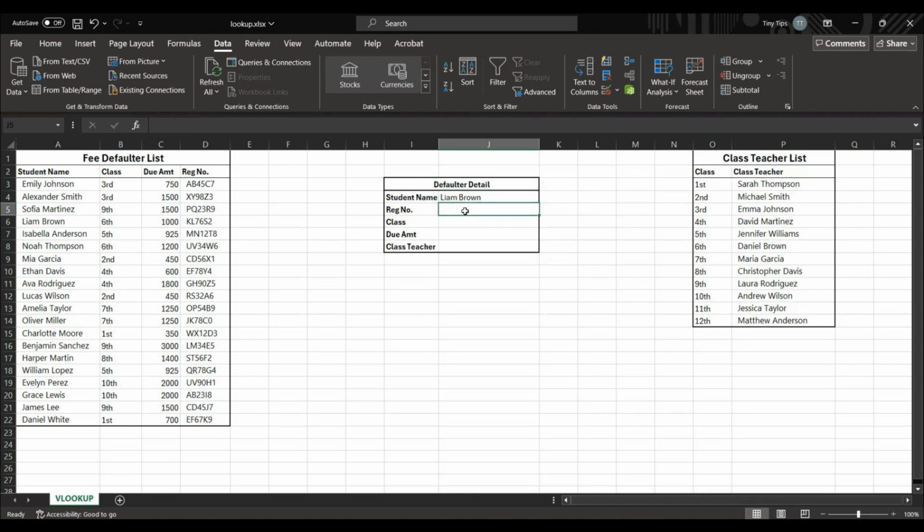Note that, whatever our lookup is based on, it should be the leftmost column in the data table. In our case, our lookup is based on the student's name, so the student's name column has to be the leftmost column in the fee defaulters list dataset. Otherwise, our lookup will not work, and we will not get the result. We will see an example later.